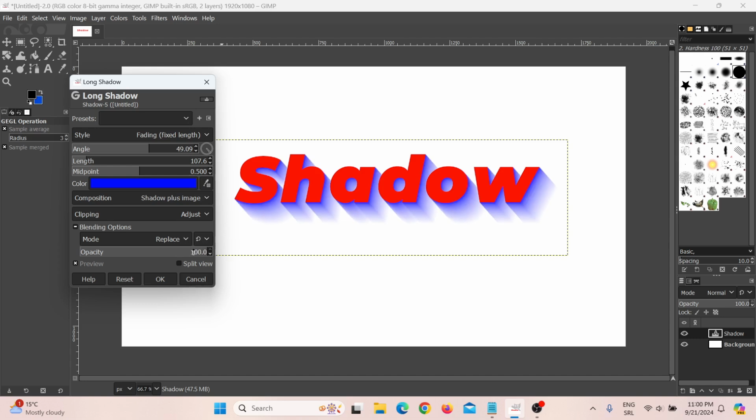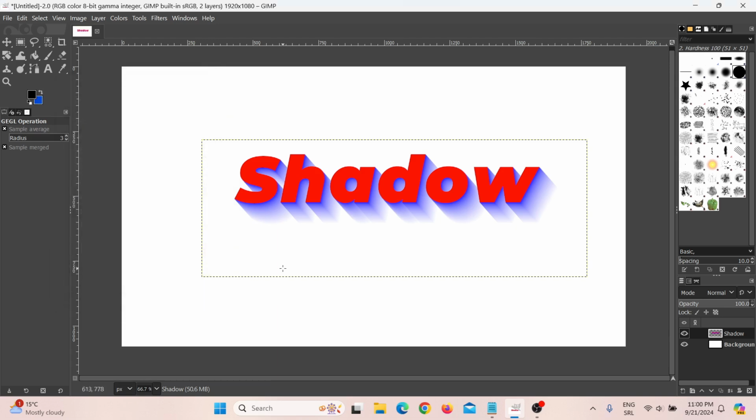And after you are satisfied how your shadow looks, all you have to do is just click here on OK, and that's it. You added a shadow to the text in Gimp.